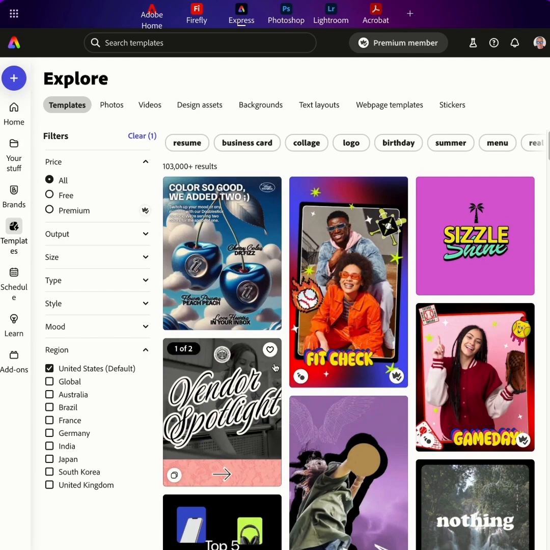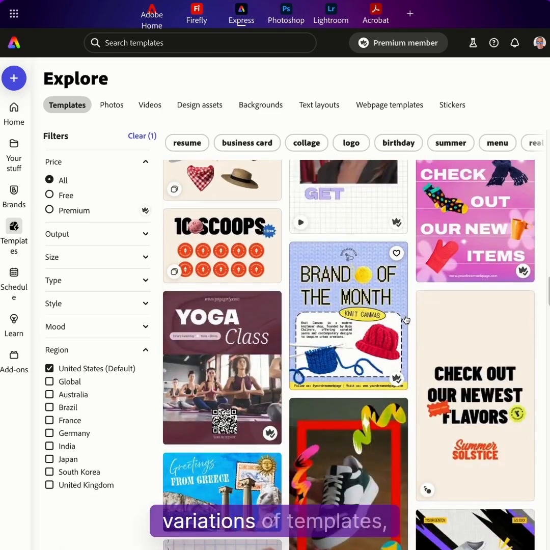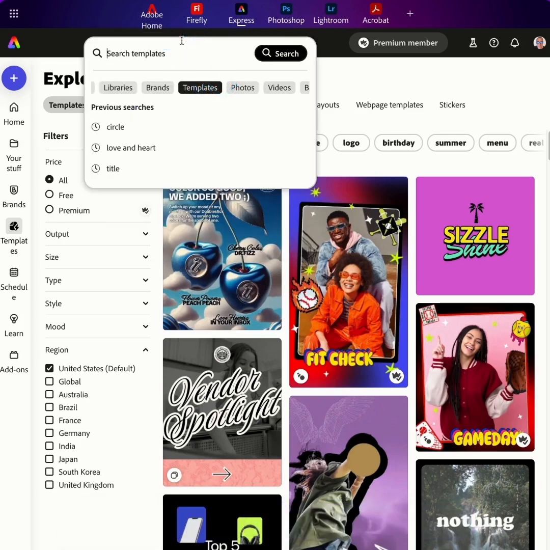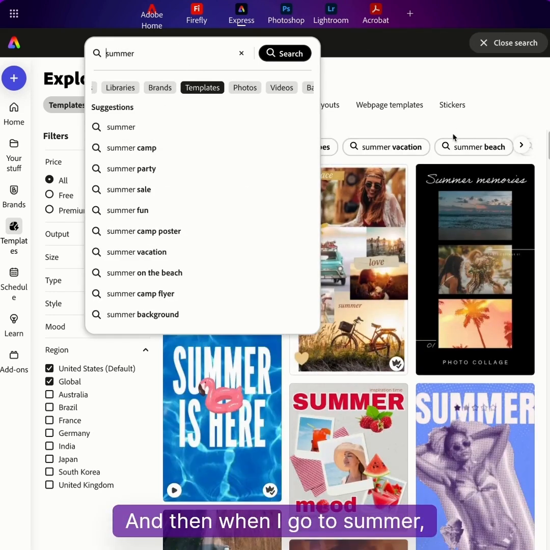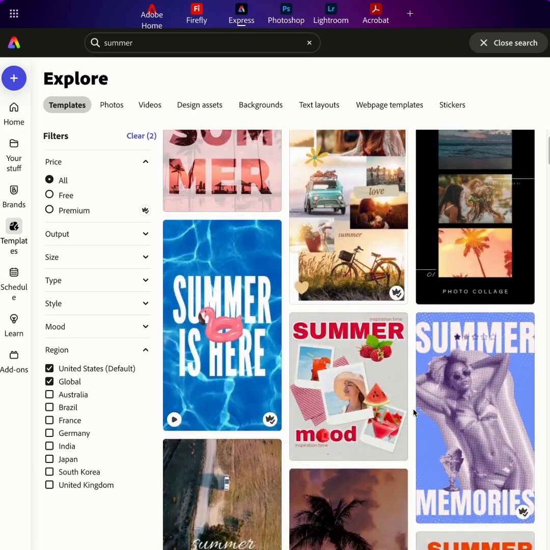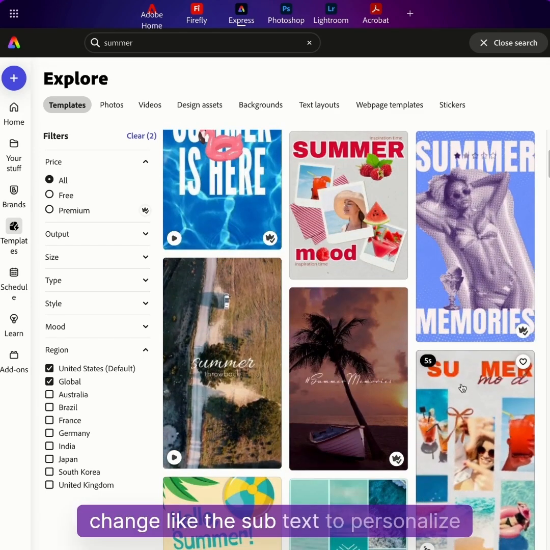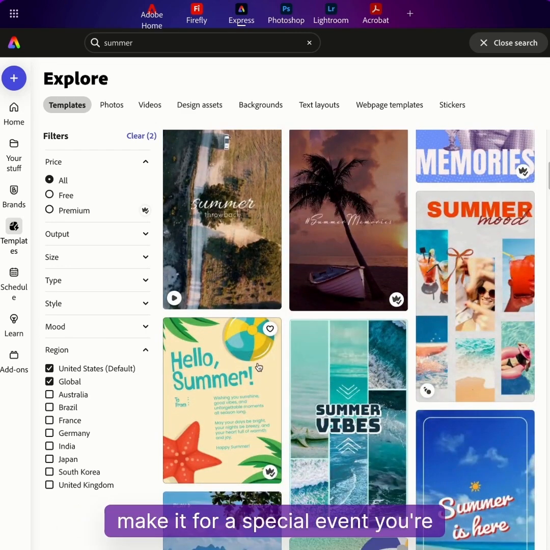And let's see. Going to go through. Now, besides going through the scroll and seeing all the wonderful different variations of templates, you can also search templates right up top. So I could type in something like summer. And then when I go to summer, there's all the summer focused designs, which are great. And of course, any one that you click, you can then change the subtext to personalize it or make it for a special event you're having.